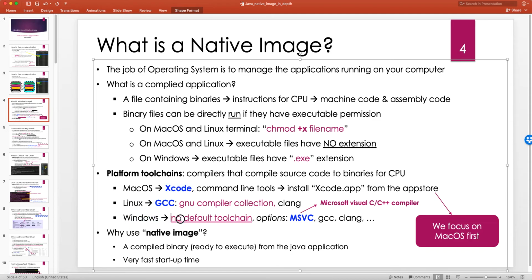Windows by default doesn't come with any tool chain. The options, one of them obviously is provided by Microsoft itself, which is MSVC, the Microsoft Visual C compiler. And in these lectures, I'm going to show you how to install this. This is the recommended way for working with the native image on Windows, but there are also other options like GCC and Clang. These are open source. MSVC is not open source, so it's also proprietary.